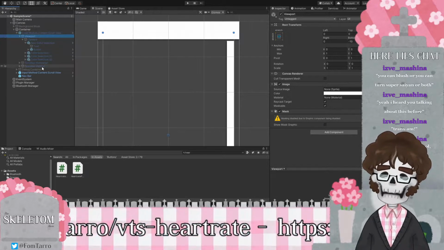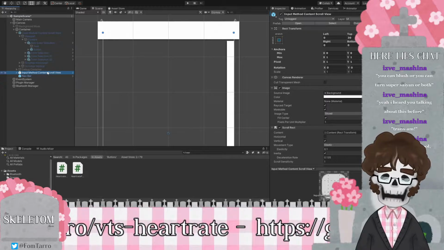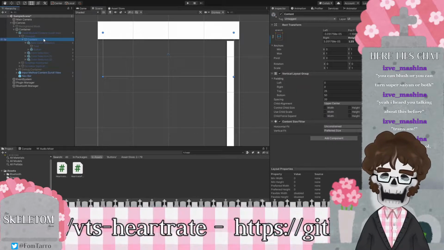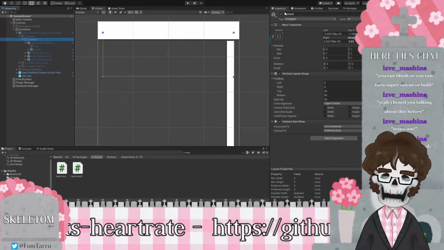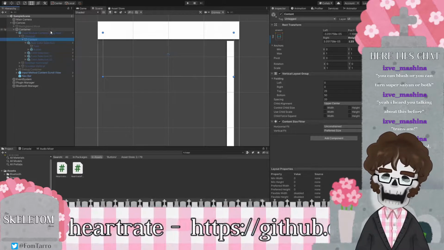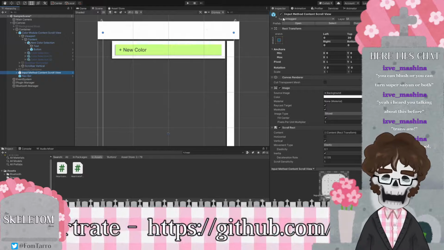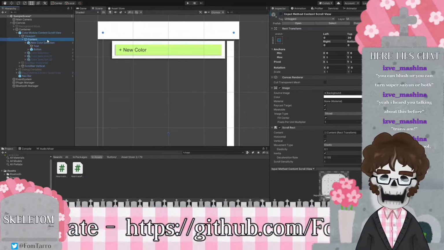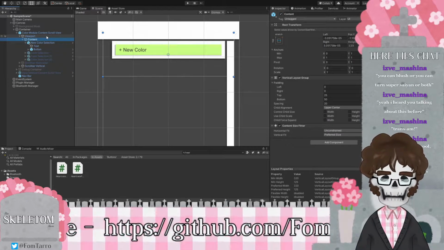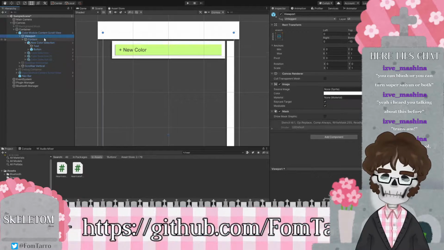Actually, wait. Do I need to have a separate whole scroll bar system for each of them, or can I actually just have multiple... I've saved my scene recently, right? Hold on, let's see what happens if I do this. I was thinking I need to have like a whole window for them, but I think I might just be able to get away with doing this.